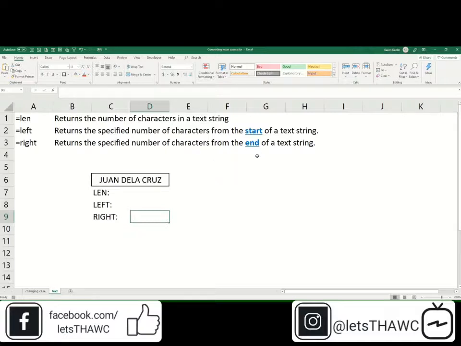So here, I've put in an example, Juan de la Cruz. If I want to use len, and then the reference, it will give me 14 as a result. So this means this particular cell contains 14 characters. Characters include spaces and punctuations.